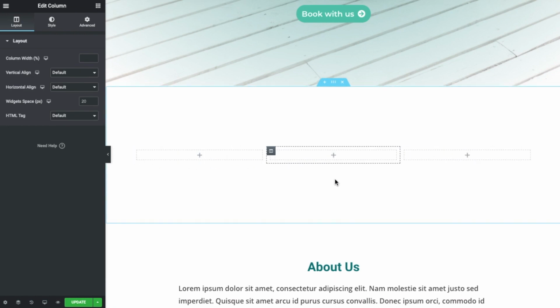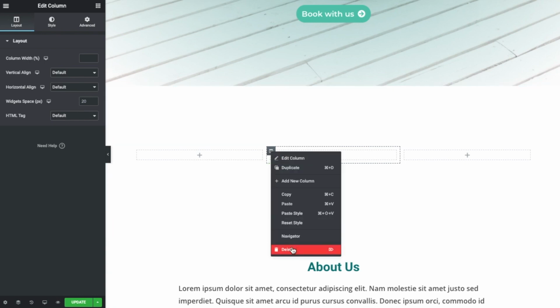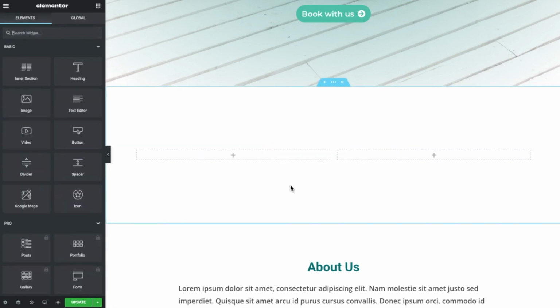If we would like to delete a column, so we've created a section and then thought, actually, I don't want three columns, we would right click on a column and delete it. Now, any content you have in that column would also delete, so do remember that. So let's look at this in a practical example.